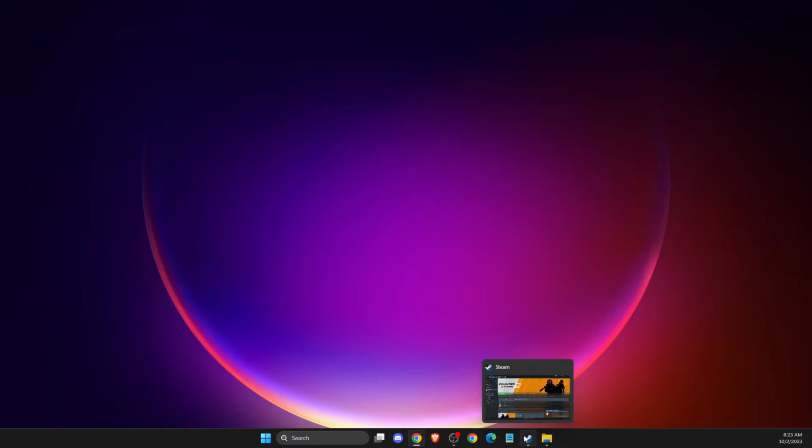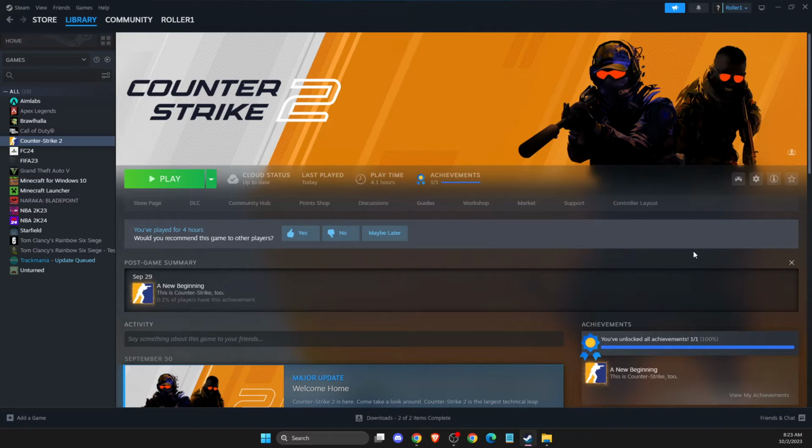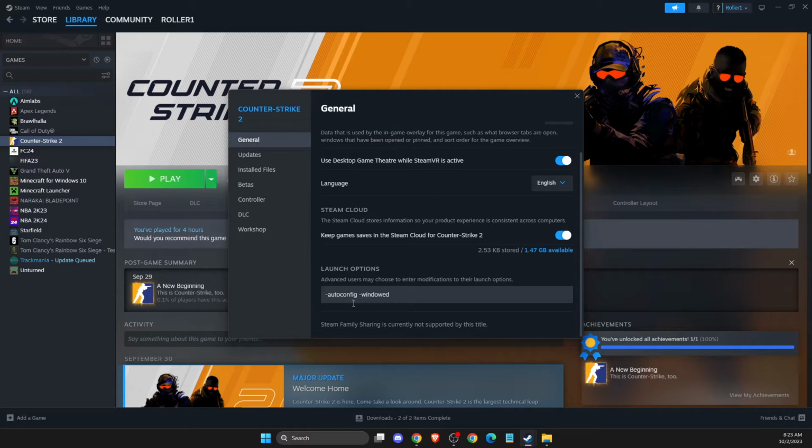And if this doesn't work, then you need to go to Steam library, CS2, right click on it, go to properties, launch options, and make sure to write -autoconfig and -windowed, and then relaunch the game. And then you need to look if the problem persists or not.